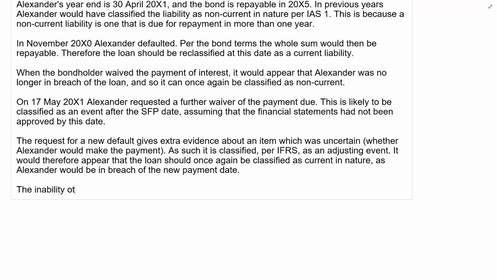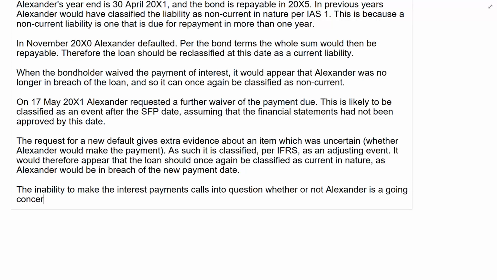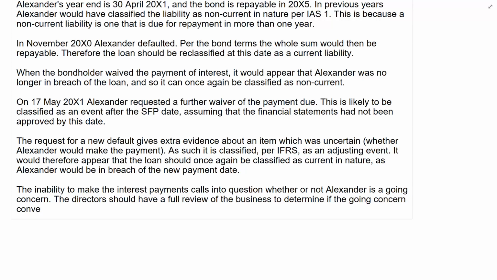The inability to make the interest payments calls into question whether or not Alexander is a going concern, especially if it has to repay this $100 million. The directors should have a full review of the business to determine if the going concern convention is still applicable.